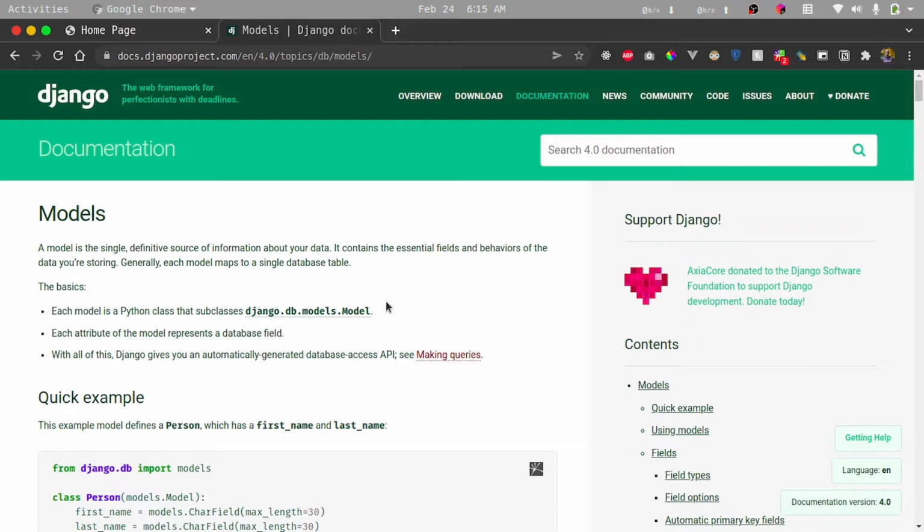our database tables. So according to this documentation, a model is simply a class that inherits from django.db.models. So we're going to look into how we can construct our model and how we can use our model to describe how a certain database table will be. We are seeing some of the attributes of each model. For example, each model inherits from this class. Each attribute of the model represents a database field. And with all this, we can actually use Django's generated database access API to make queries.